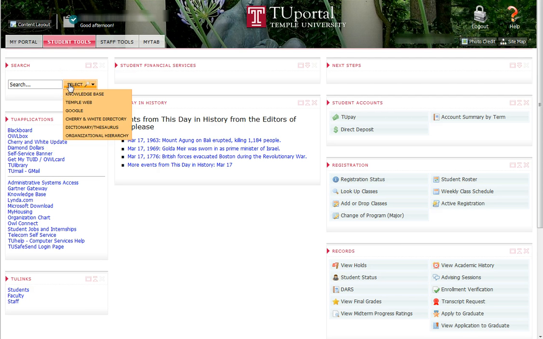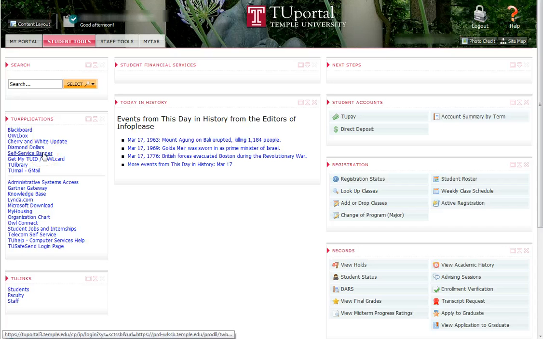To do this, click on the link that says self-service banner under TU Applications on the left-hand side of your page. You can also access this page by clicking on the lookup classes under the registration fields on the right-hand side of your page.